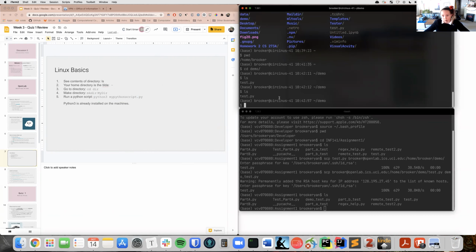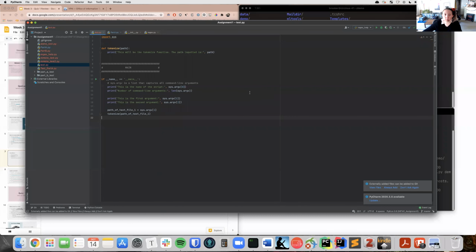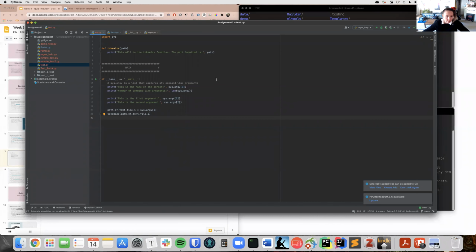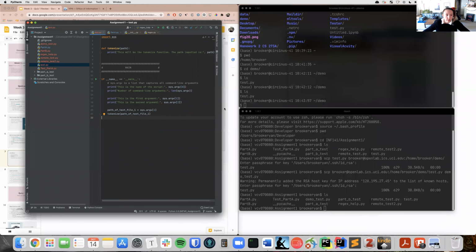So we're here in our demo folder. And actually, let me pause the recording really quickly just so I can open up on my local end and show you what's in this test.py script. Okay, so just so you can see what we will expect, this is a script that I use to demonstrate basically just how to run any Python script from the command line, and also to have 2 command line arguments, which is the same thing that we're going to be doing for assignment 1, part B. So let me just put this to the side here.